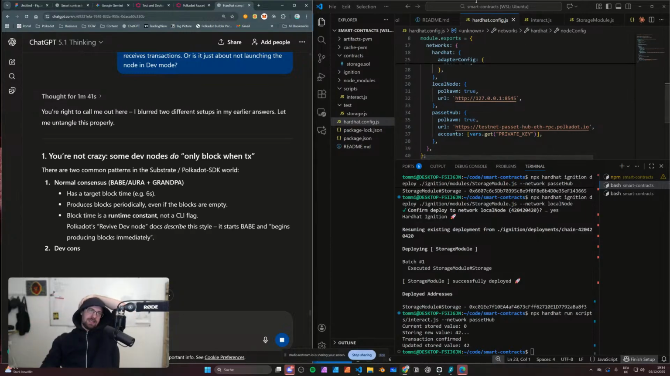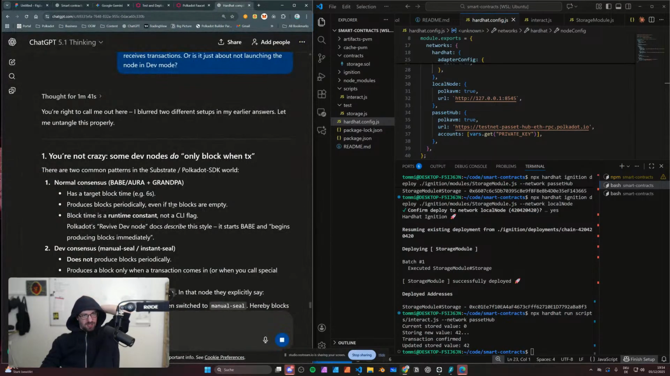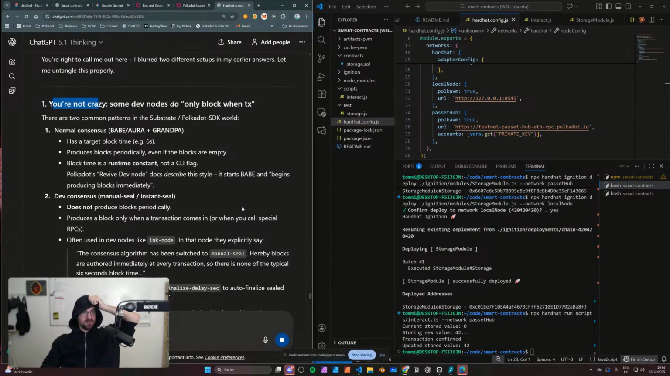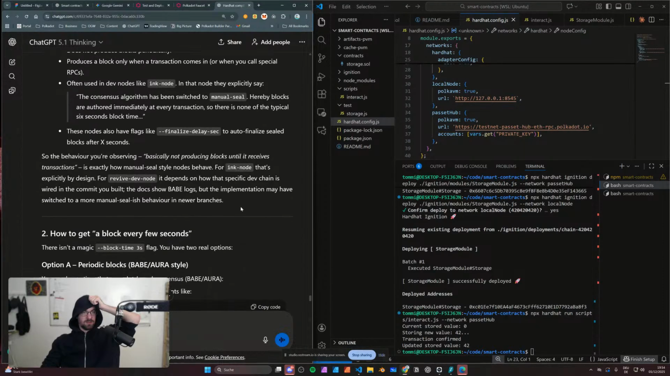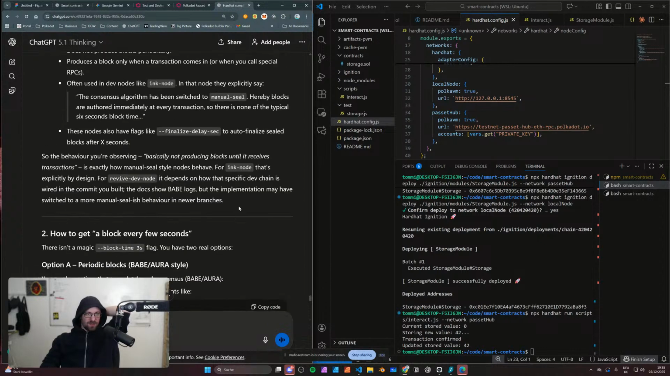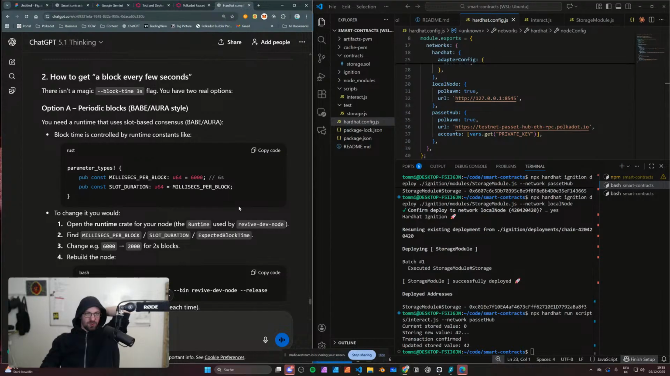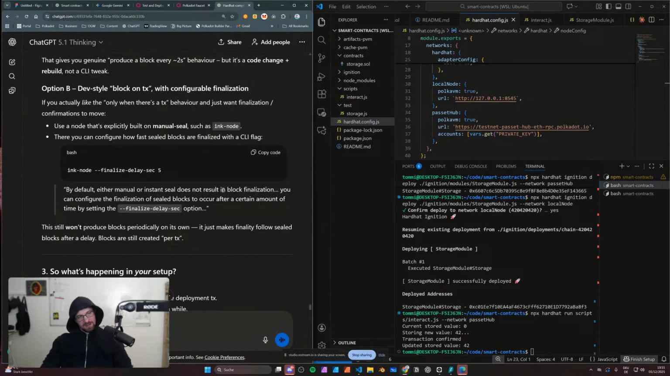And I think these tutorials here from Open Guild look interesting. So this is what I would like to try out next. You're not crazy. Oh, wow. I don't want to change the code. This is not how to get a block every few seconds. Why is there no flag? Okay, maybe it's like that.